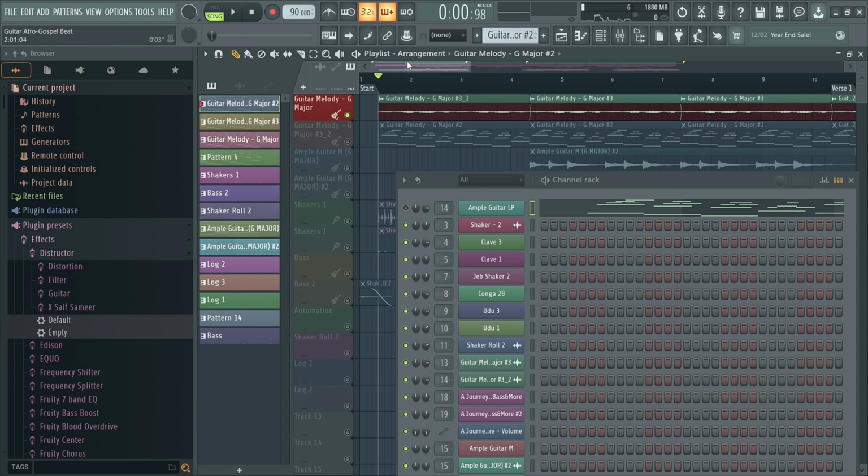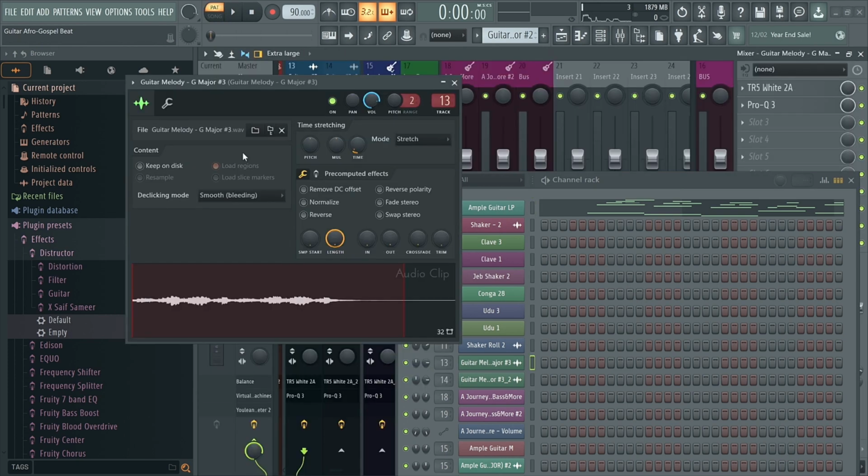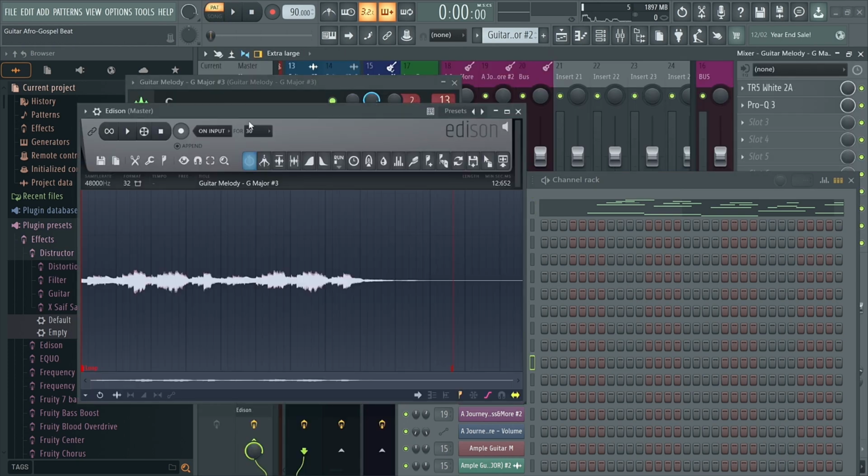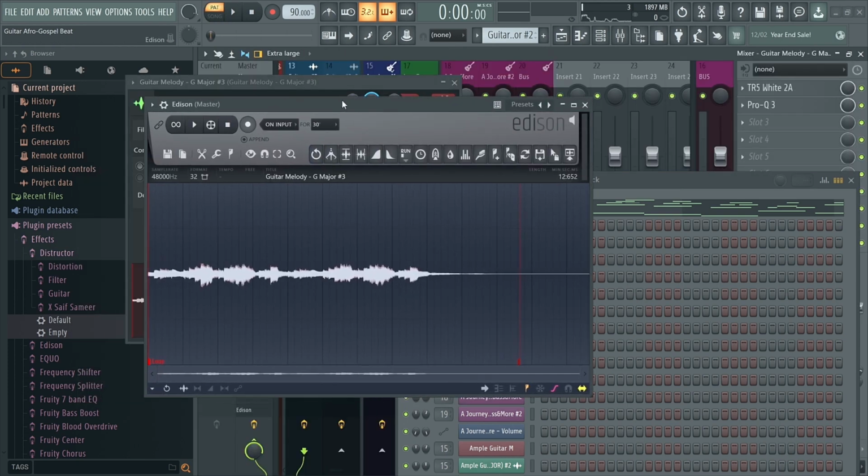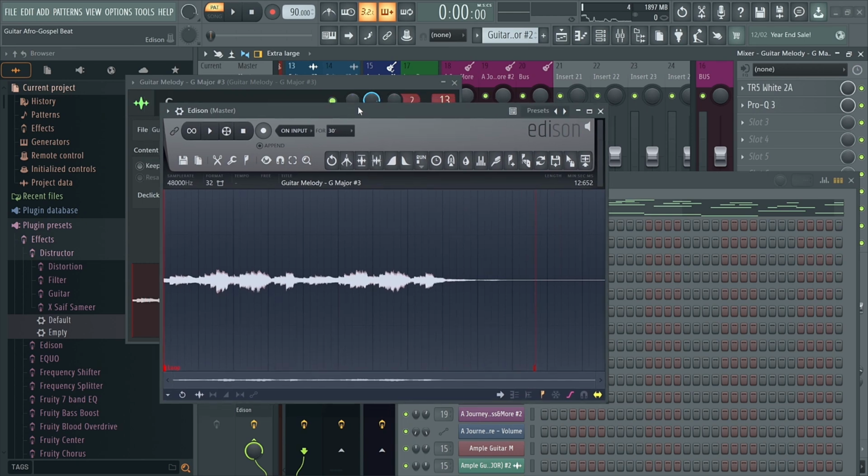If you look at it, I've arranged the song. In the beginning, I tried to format it. Let me show you how I did it. If you want to achieve what I have here, all you have to do is press Control E on the keyboard. It's going to open Edison.